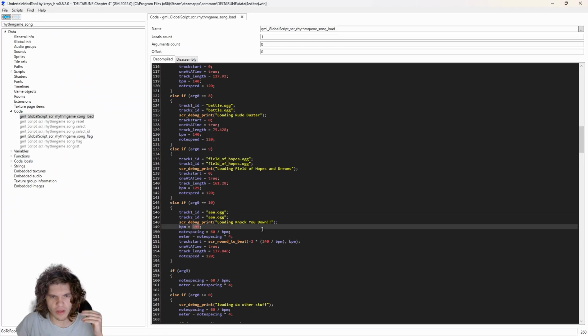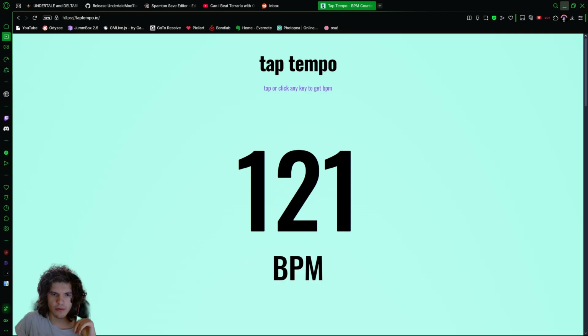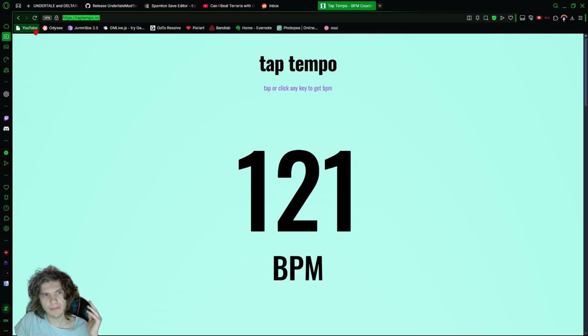What other parameters do we need? We need a BPM of the song, and Megalovania's BPM happens to be 120. But in case you don't know the BPM, you could look it up, of course. There's also a great website called taptempo.io.